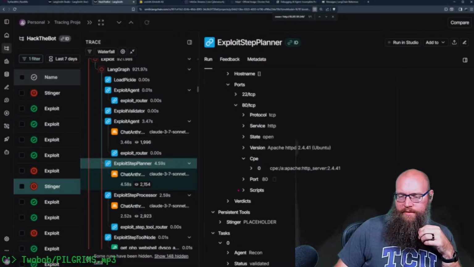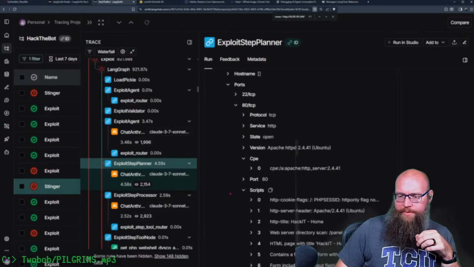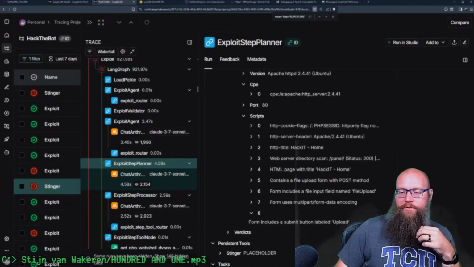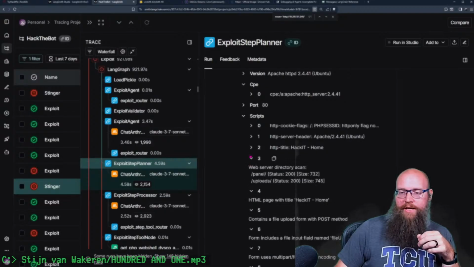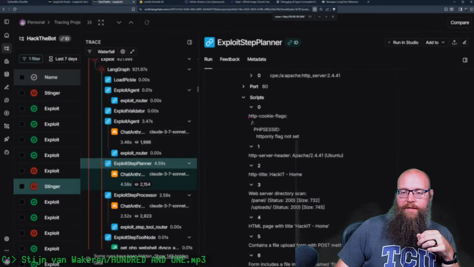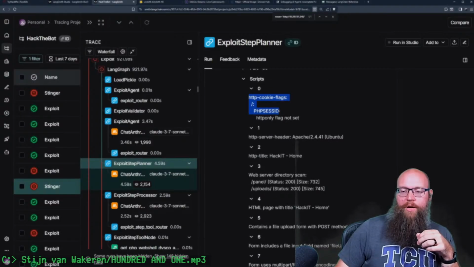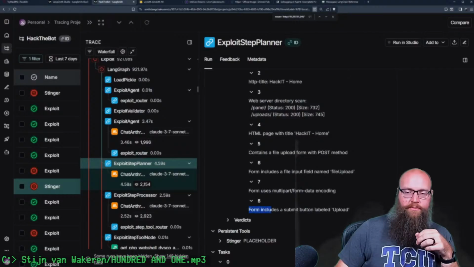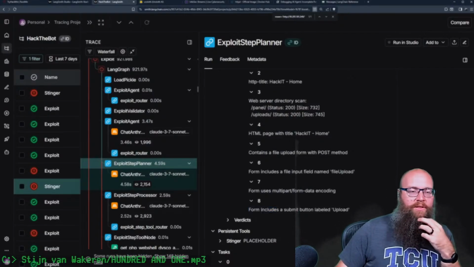Let's see. So in the scripts here, all we see is form includes a submit button labeled upload, right? Let me expand all these out. There's no information tying that here. We do see panel right here, but there's nothing tying panel to this piece of information here. So now let's go look at the latest run.